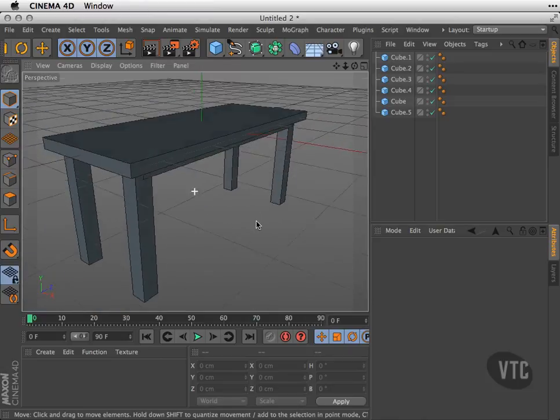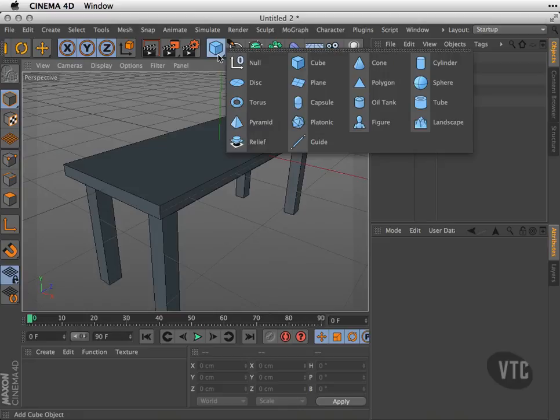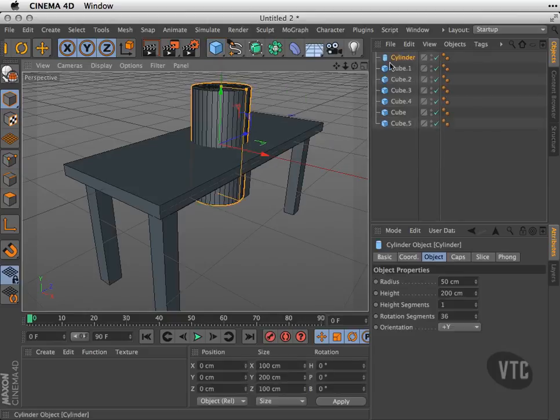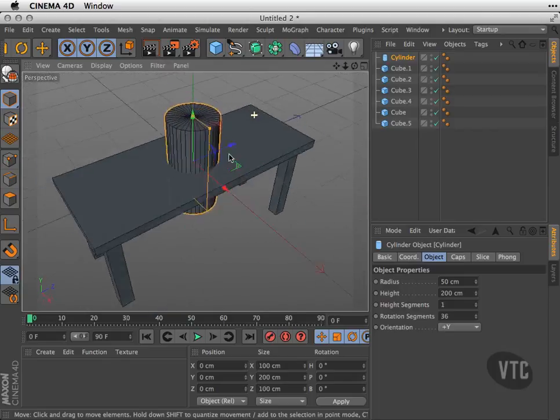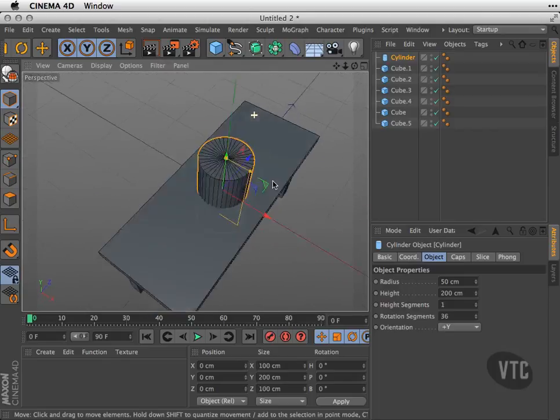So that's just one idea. Now, of course, we can continue to add on to this basic scene, and you want to add something like a bowl, or you want to just add maybe some cups. You can grab a cylinder now. And as you see here, for something very basic, this is very detailed. This little cylinder here has a lot of subdivisions.